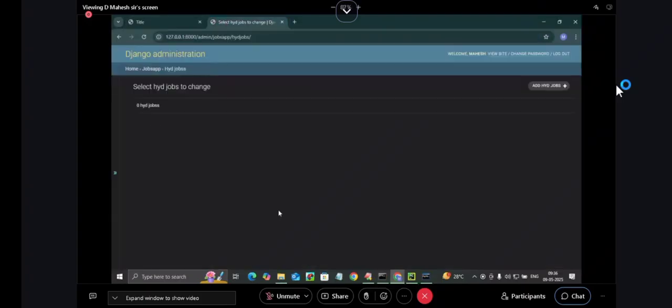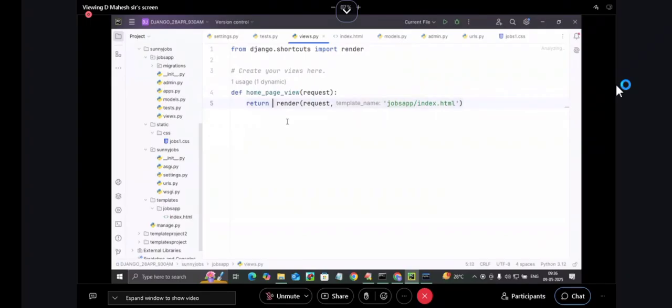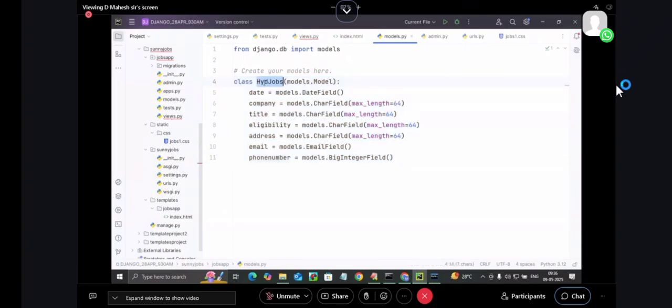First of all, I want to read and display the file, then I have to insert the data. View is responsible to display the HTML page. So take one view. def Hyderabad jobs view, first argument request. How to read the data from database? Model name dot objects dot all. What is your model name? Hyderabad jobs. It is available in models.